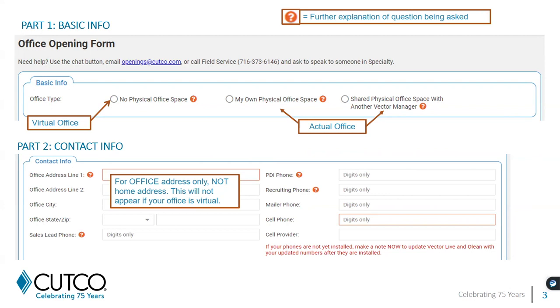The first step is choosing whether your office is virtual, physical, or a shared physical office. As you can see here, the first option is what you would choose as a virtual office, and the last two are physical locations. By choosing physical office, this means you have an office lease. If you are working out of your home, that would be a virtual location.